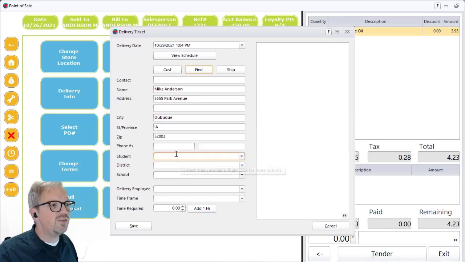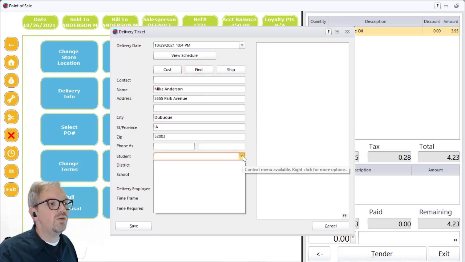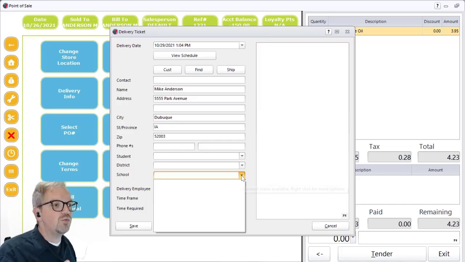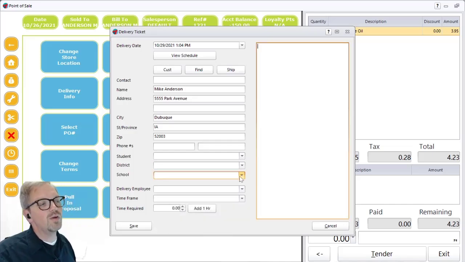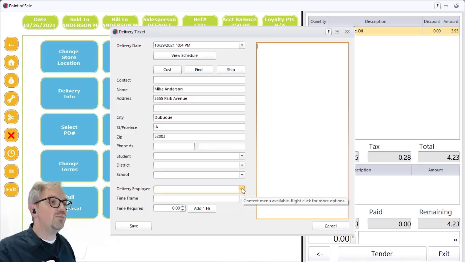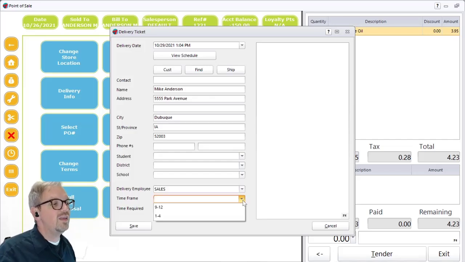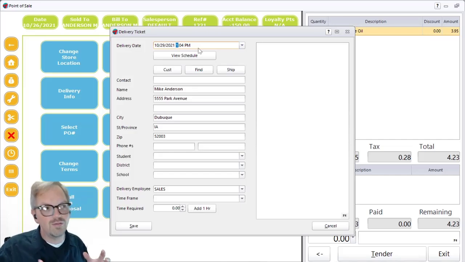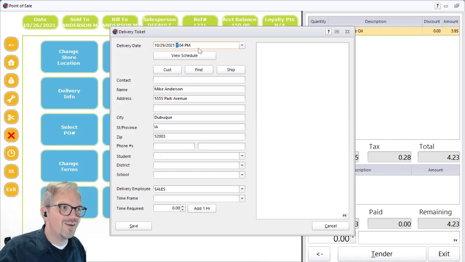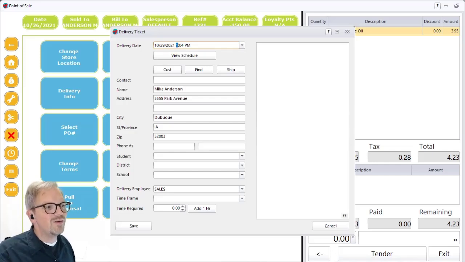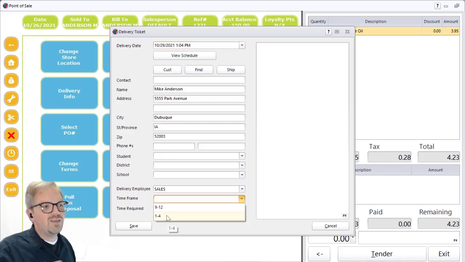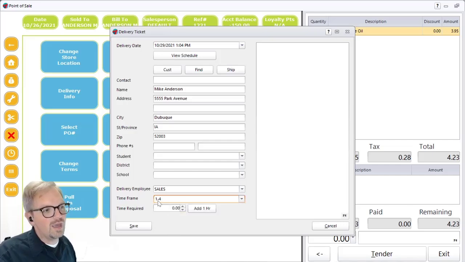So we're going to leave this as is. We can see that we can also pull in student and district and school information if necessary, if you are primarily a music store and you have that information to select from. Now you can also put in a delivery employee who is actually going to be the employee responsible for making the delivery. And then you can specify a time frame, because of course they're not going to need to be right there on the button at 1:04 on Friday. We're going to say it might be any time between 1 and 4 in the afternoon.